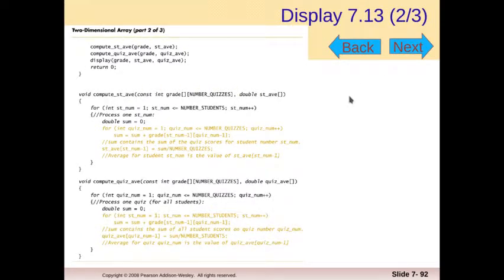Okay, so let's look at the compute stAVE here. And you will see there's two nested loops. There's an outer loop and an inner loop. And that's clear. If you imagine what compute stAVE needs to do, it is supposed to go over, is it going over all the students or over all the quizzes? Yeah, okay, it's supposed to go over all the students. So for every student, it is supposed to compute that student's average across all the quizzes.